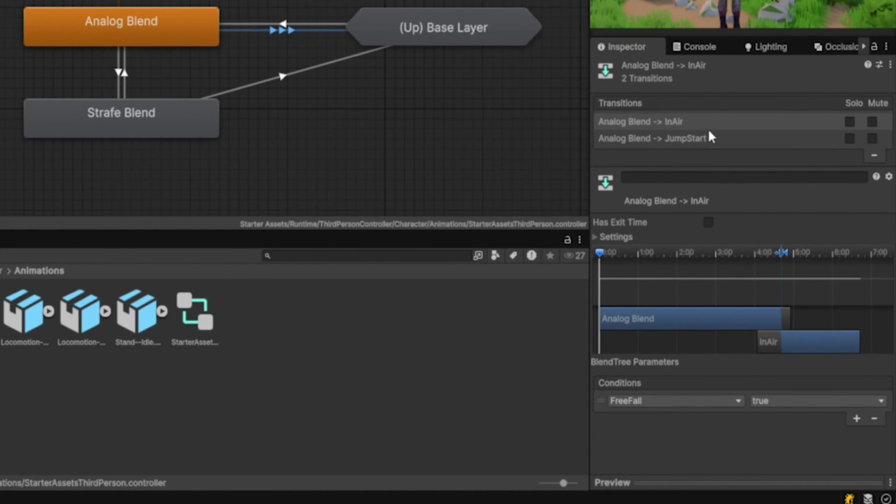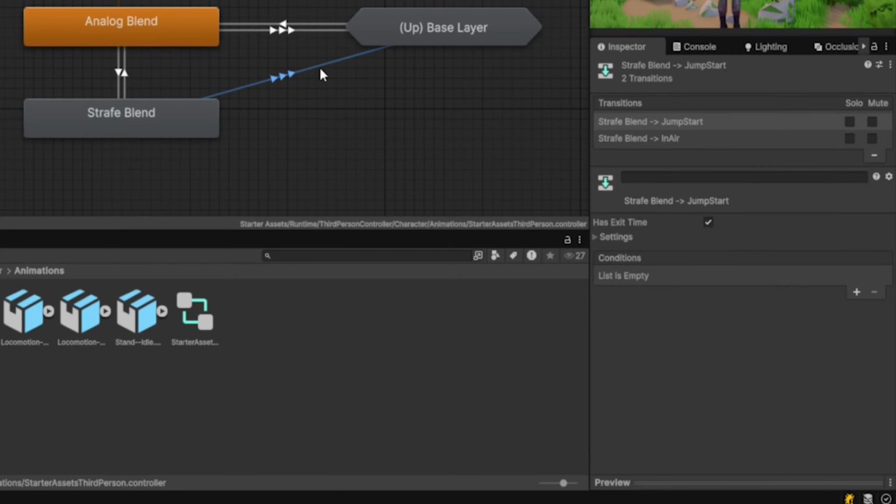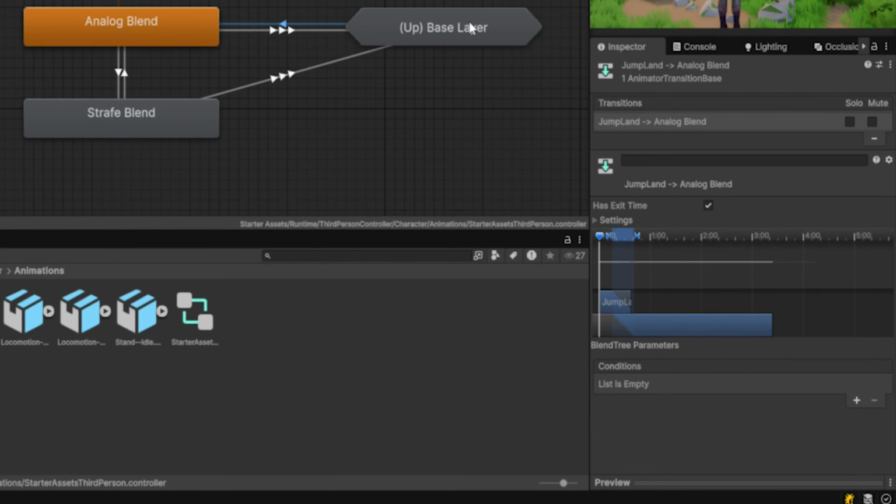Then the next one is jump start, which you can see it's jump true. So we're going to make transition, states, jump start. Then for this, we're going to select it and we're going to do jump. Then we have over here the actual transition from the landing over to the analog blend. We need to make the same but for the strafe blend.